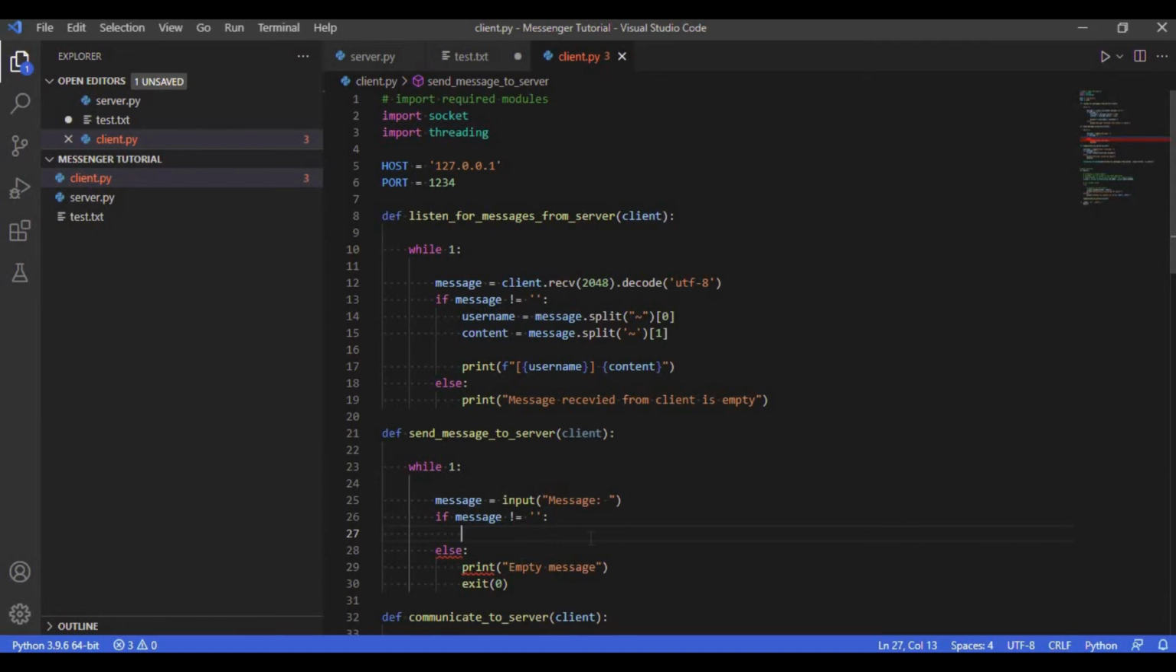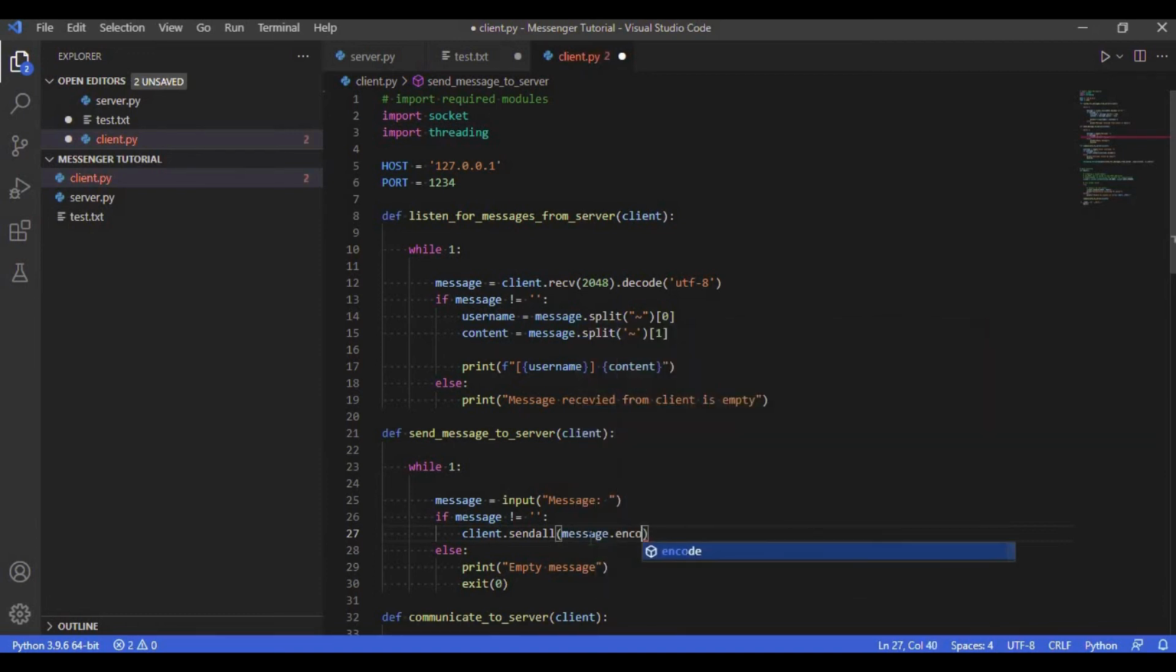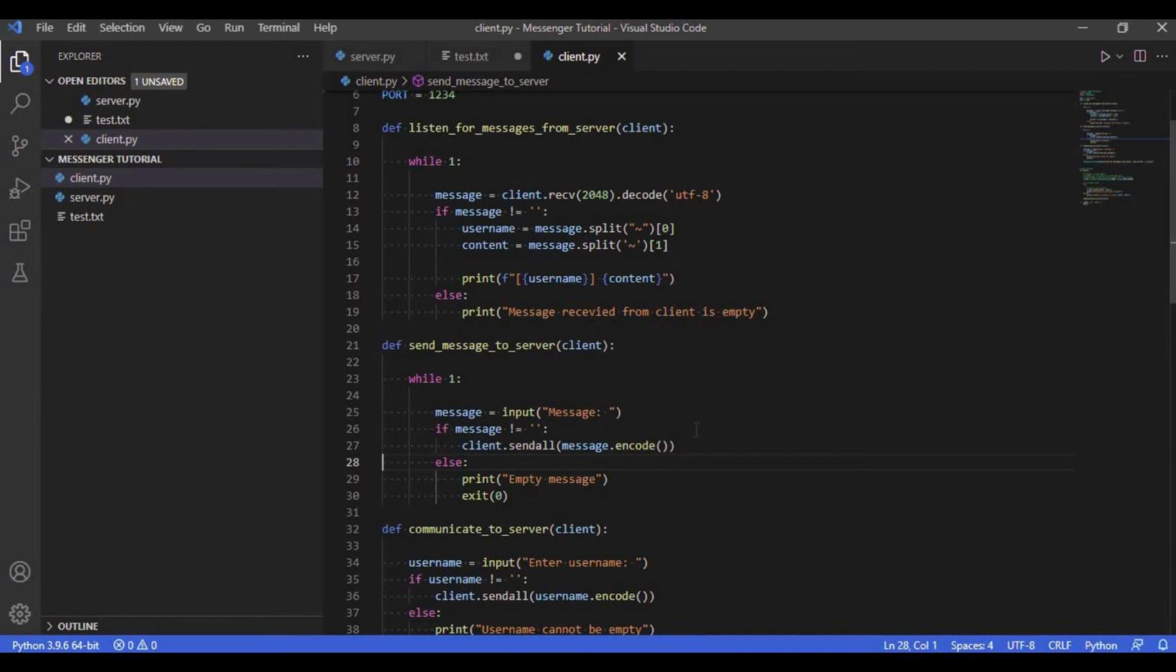Now if we receive the message, we need to send that message to the server. So we will write client.sendall, and within this we will write the message itself and then encode it, because we want to send it in the form of bytes. So this much should be okay.